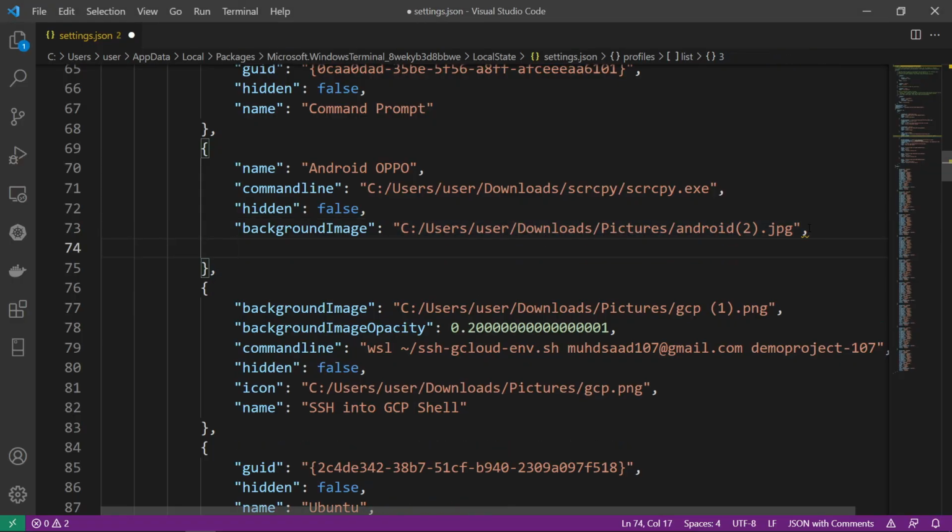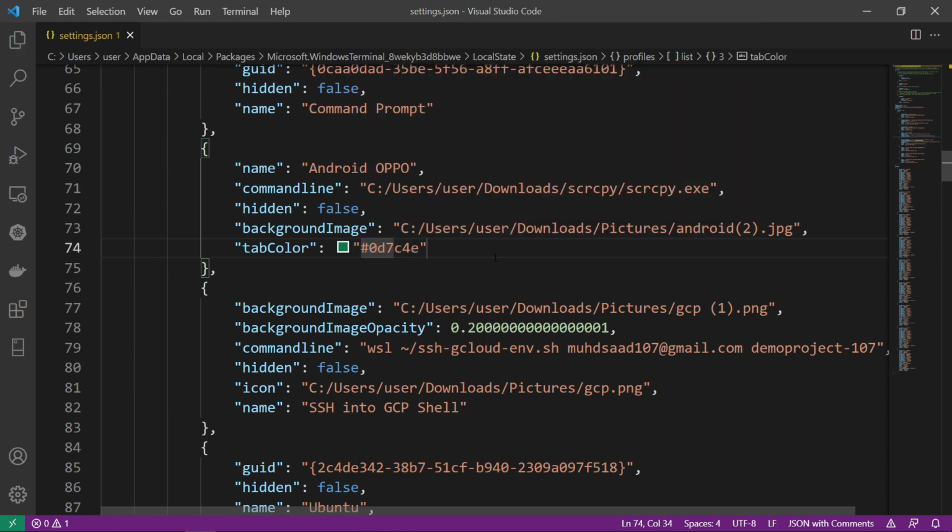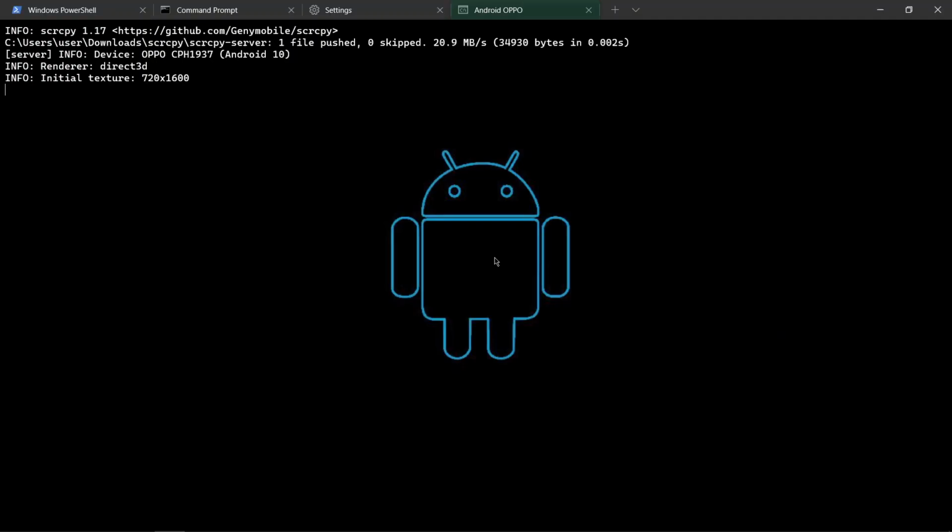I can also change the tab color. I can say like 177 and then go here, and we can choose our favorite and what we want to choose. I'll go here and choose what color I want. So I want this color. I will hit save. I'll go back in my Windows Terminal. So notice here I have the tab color set as green.